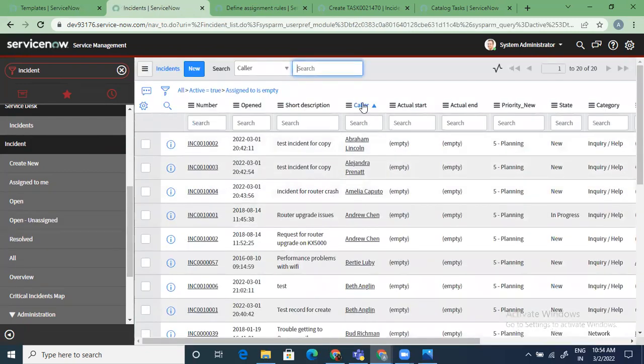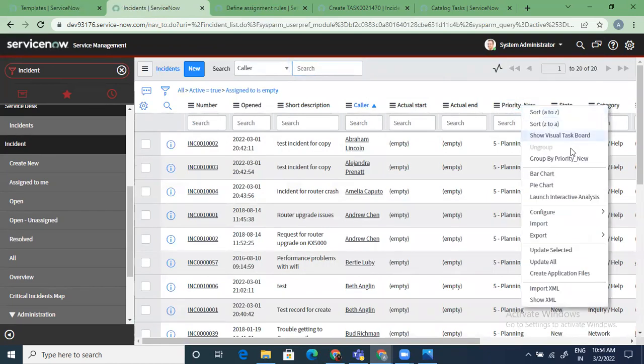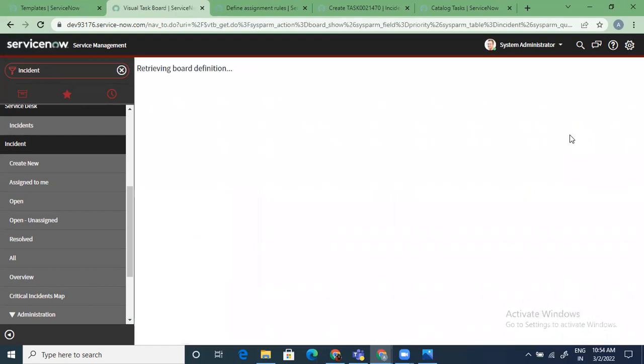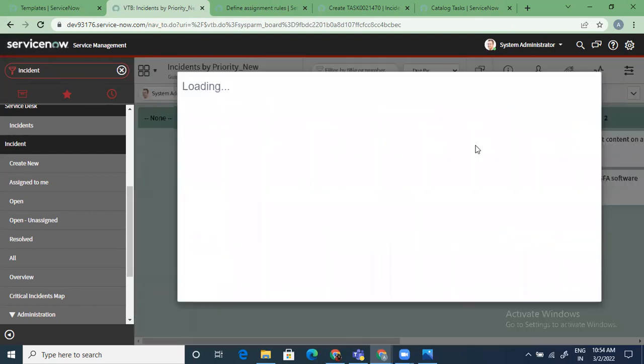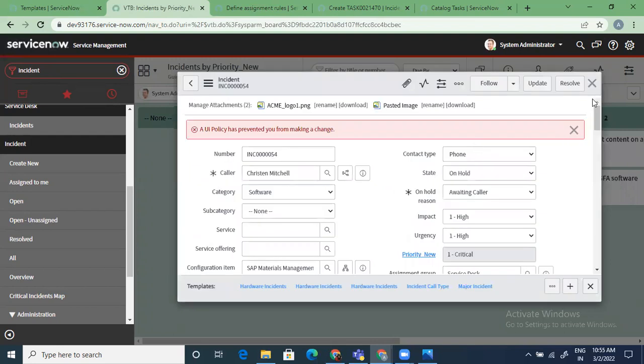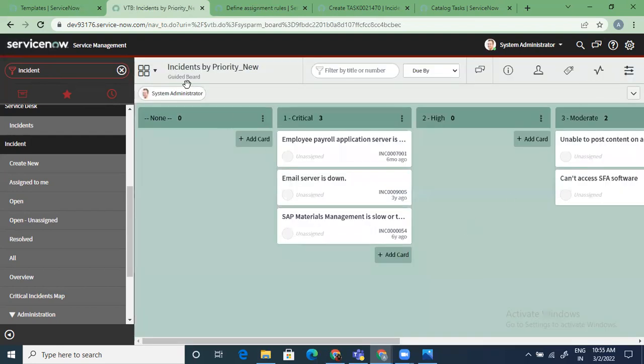Yeah. So if I were to do it on the caller field or priority field, these are actually your choice list fields or reference fields. In this case, it will create a proper guided board. This is here a guided board, right? Yeah, that is the difference. And if I do this now, as I said, in my PDI there is a problem. That is why it is not allowing me to do that. But ideally speaking, in the case of a guided board, records do get updated if you move them from one lane to another, and that is the only thing I just want to talk about for visual task board. Otherwise, we are all good with this.